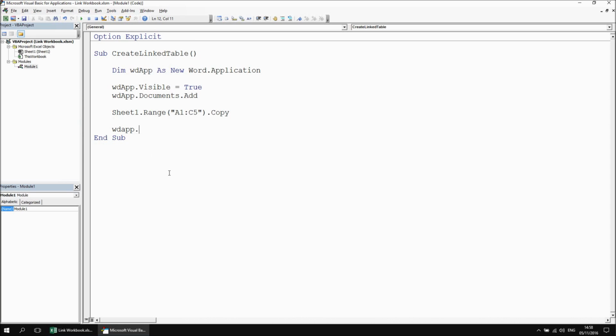Now all I have to do is paste it into the Word document at the current selection. So I can say wd_app.Selection, which refers to where the cursor currently is. So that's going to be in the new document that we've just created. And there's all sorts of paste methods we can use in Word. In the original video on creating Word documents, we just used the generic Paste method, which pasted essentially the values and the formatting from the Excel workbook.